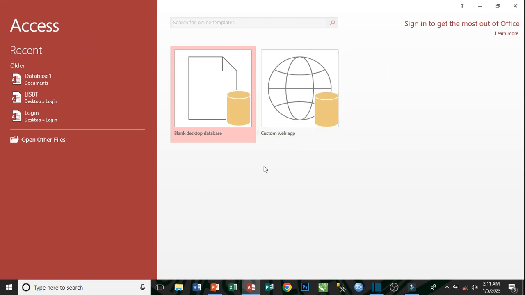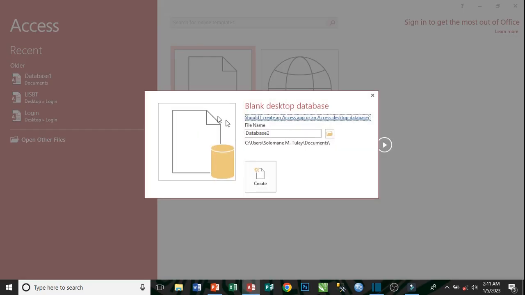Today I'm going to show you how to create a simple database, and how you create your tables and set up something. That's what I'm going to do for our beginner level. So you click on a blank database. Now they will ask you for the database name, the blank desktop database name. That is the information they ask you.